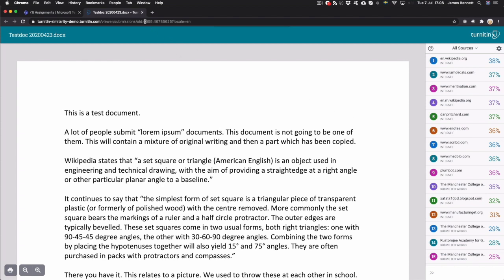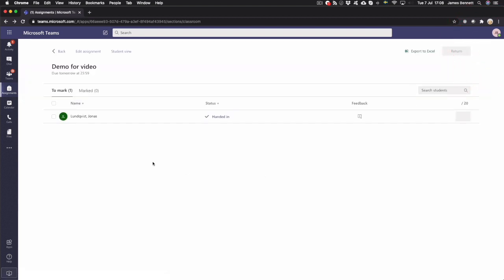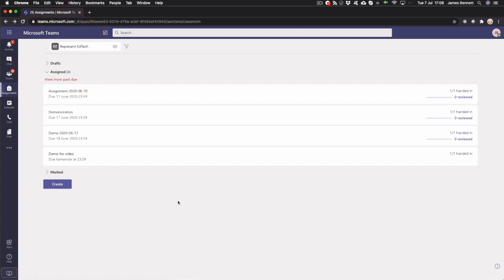So, closing this, back to the assignment, and closing this, and there. And that was Turnitin in Microsoft Teams.